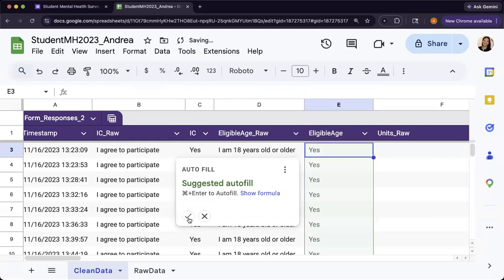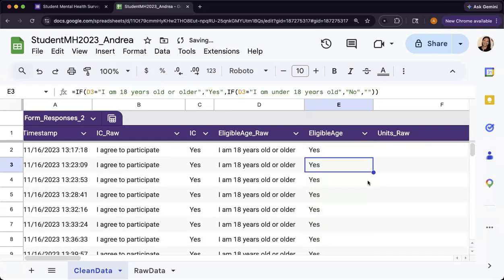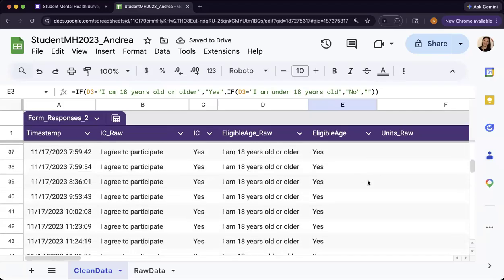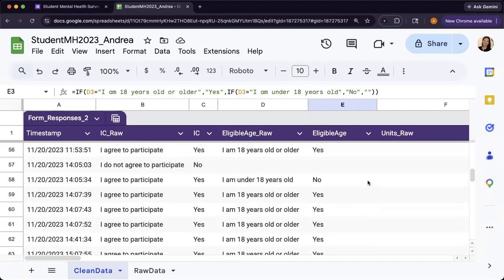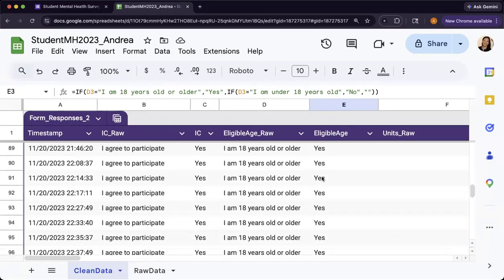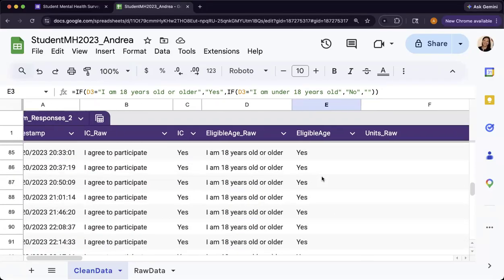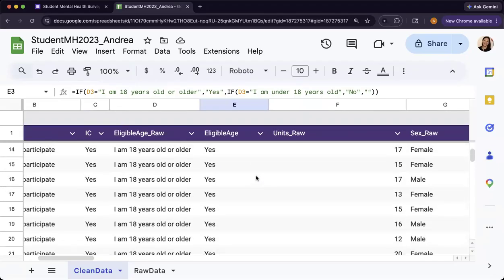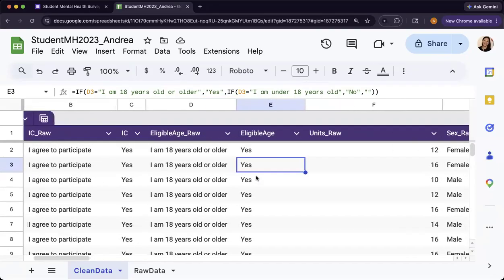So then I would do the same thing. I'm going to do this suggested autofill. And again, I'm going to check it because I have a blank response in there this time. Oh, that's nice. It decided to work and carry all the way down. Again, sometimes it doesn't, even if you're doing the same thing. So it's always good to check and just make sure.